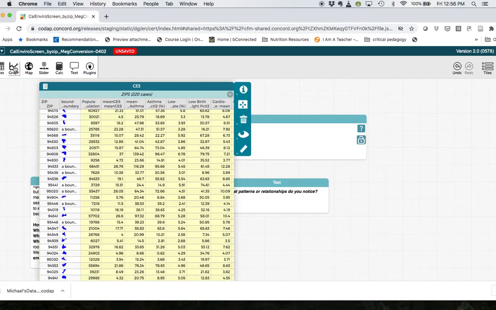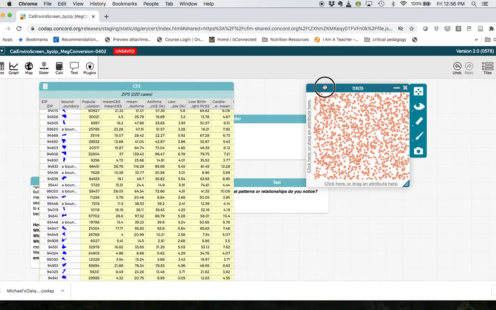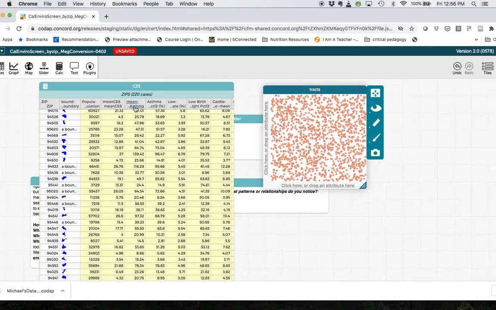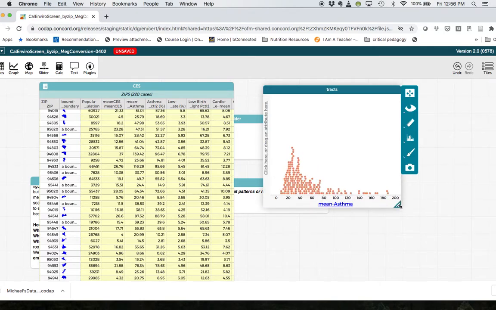So I'm going to click on graph. And then I'm going to drag mean asthma into the x-axis of the graph. So I'm going to drag it right there. And then you get this distribution where each of these dots represents a different tract, a different region of the East Bay. And actually if you hover over any of those points, it'll tell you where you are, so what the nearest big city is.